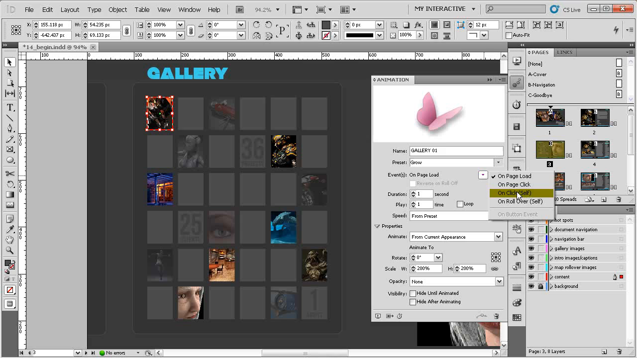There's on-click self and on-rollover self here. Now, the self next to these actually means that it's referring to just the object we have selected right now. So if I choose on click self, when that object is clicked, then the animation will set off. I want the on rollover self option here. So when we roll over that object, the animation will play.